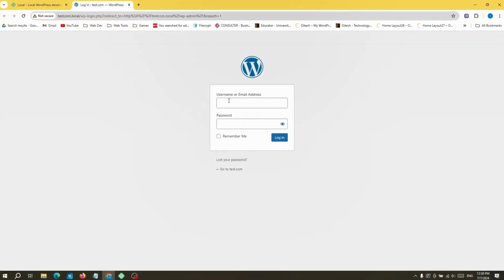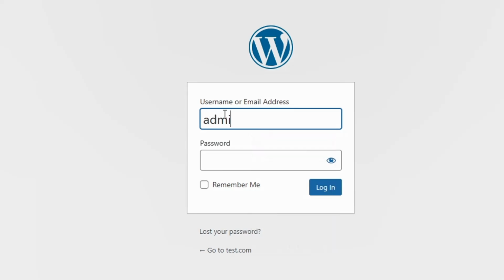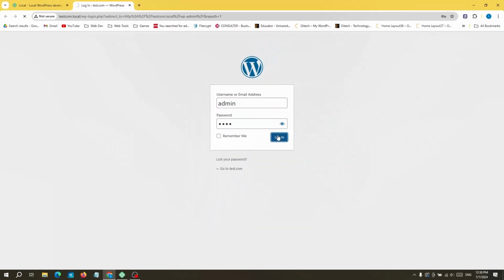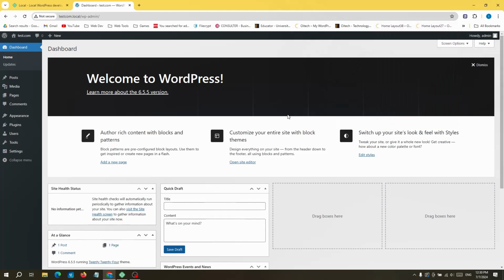Here you can see test.com, our local site domain name, and WP admin page. Here you can add your password and username. So I'm going to add admin and password pass. And we can see we have successfully installed the WordPress website and run on our local PC, and here we have successfully logged into the WordPress dashboard.